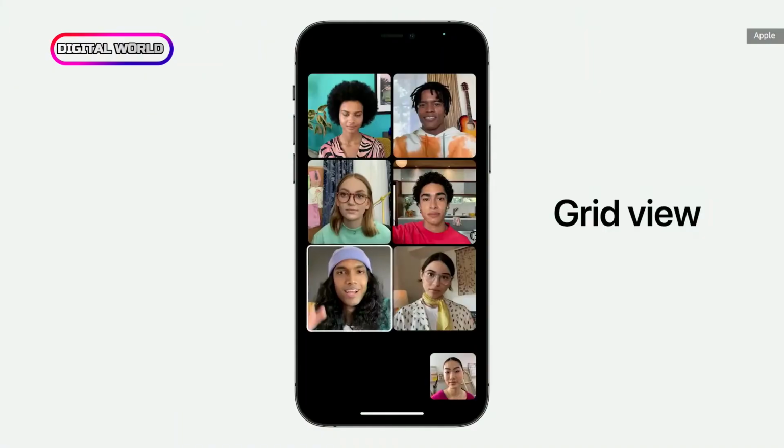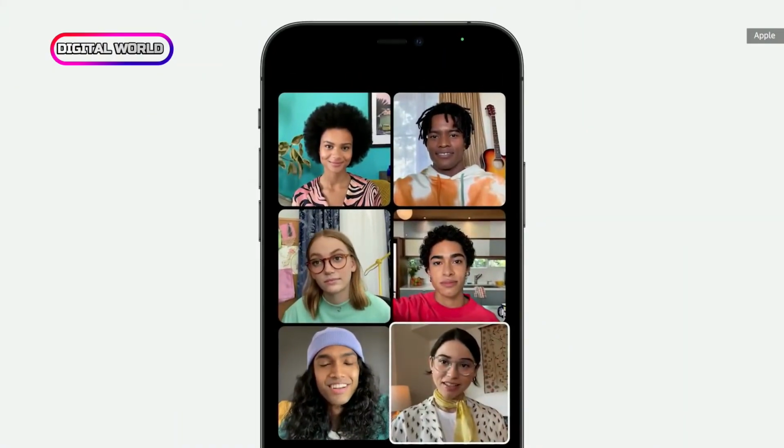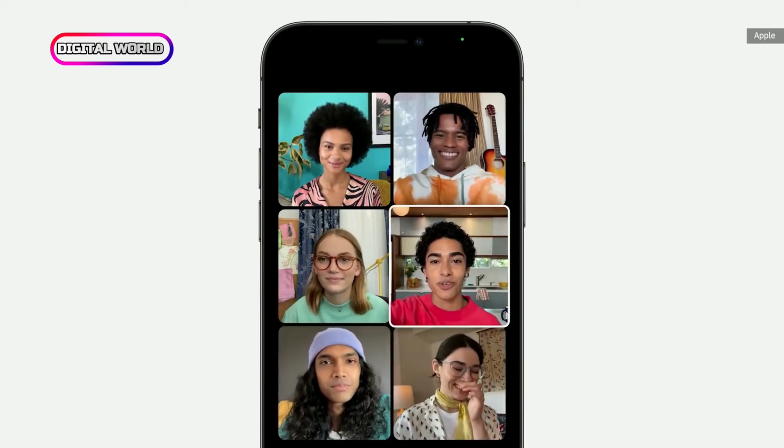When you want to see every face in the room, you can now turn on grid view. Here you see people in the same size tiles, and you'll be able to clearly identify who's speaking while seeing everyone else's reactions.